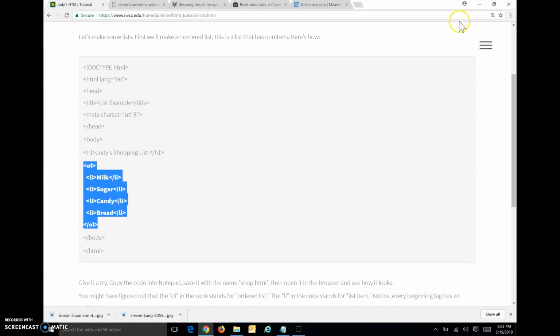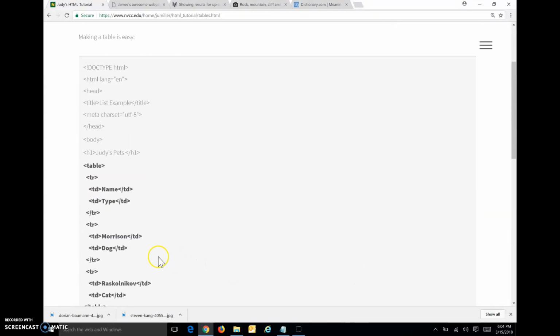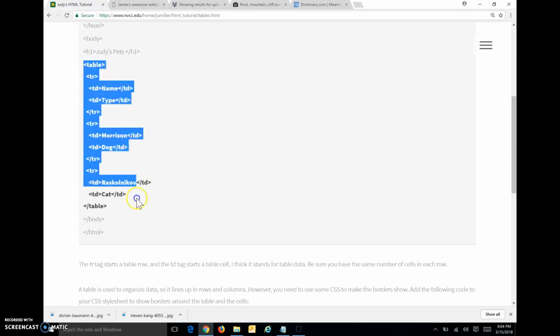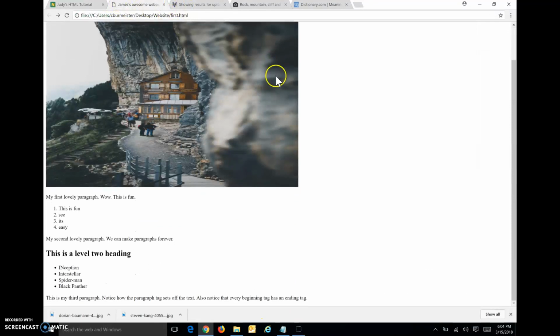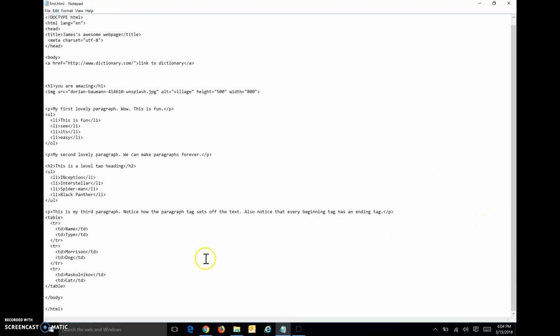So what you're going to want to do is head back over to the same HTML link that was provided in the very beginning of the first video. You're going to go over to tables and copy this coding right here, wherever you want the table to be. Taking a look at our website, let's put the table under our third paragraph. So this is my first paragraph, my second paragraph, and my third paragraph. Let's put this under here. Control V is a shortcut for paste. And let's go File, Save.